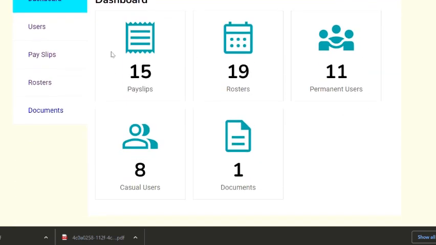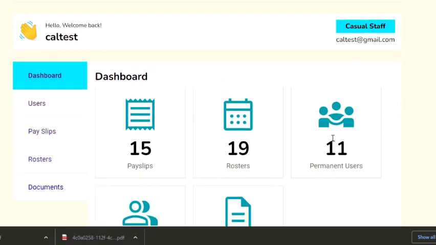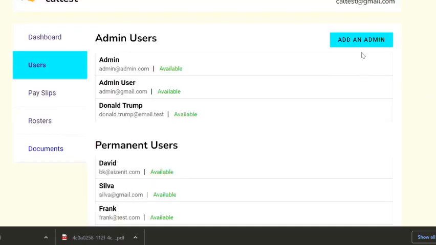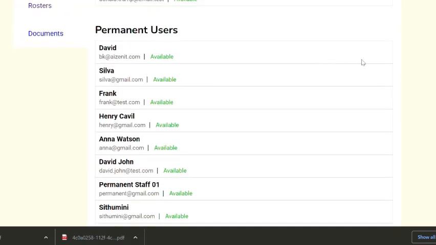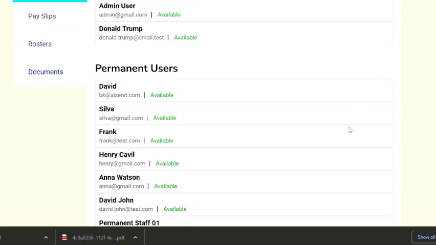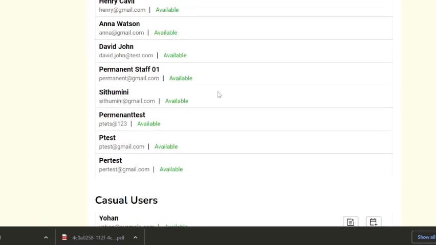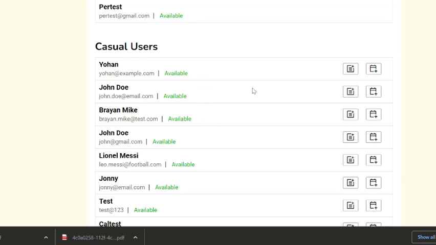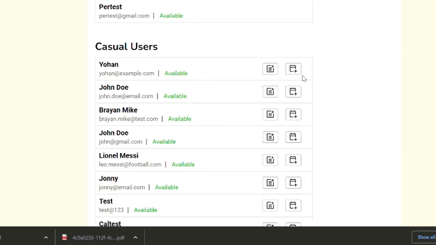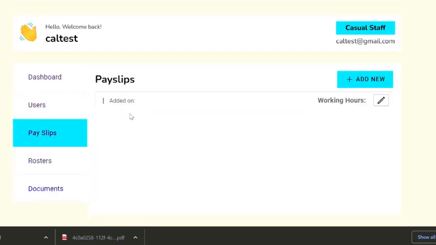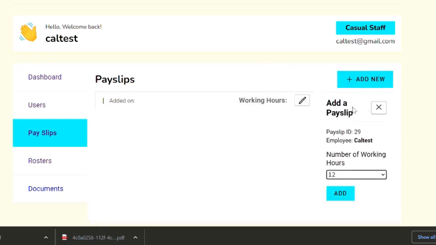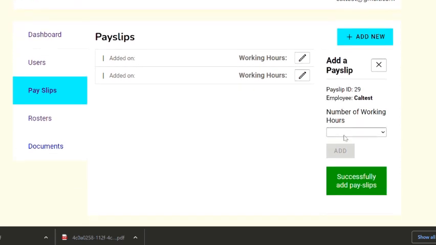This is the dashboard, which summarizes details of the system and the users. The casual user cannot give access or do anything with the permanent user. You can see there is no option for the permanent user, but the casual user has access to give feedback and the rosters for casual users. I will add a roster and the payslips. In the payslips, casual staff can add a payslip themselves by adding the working hours.